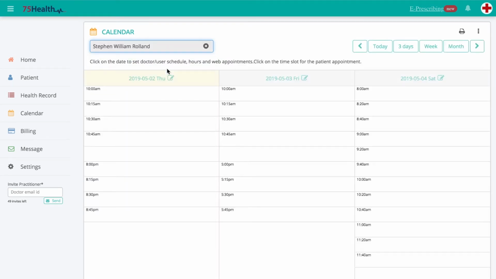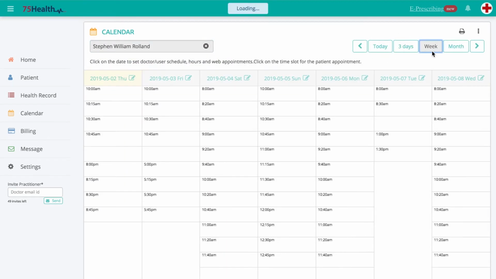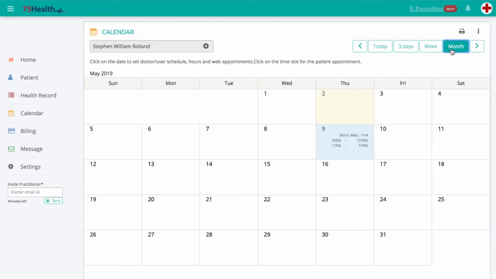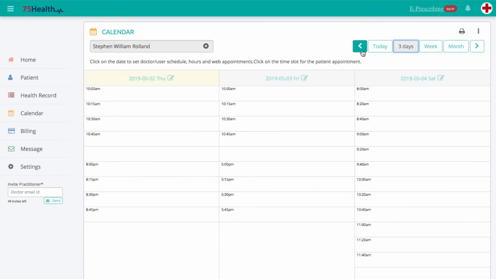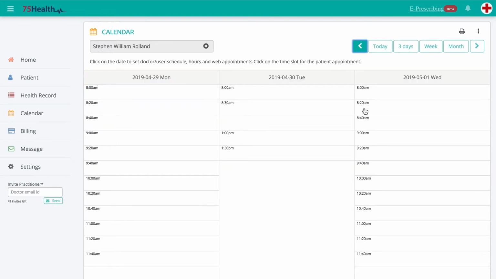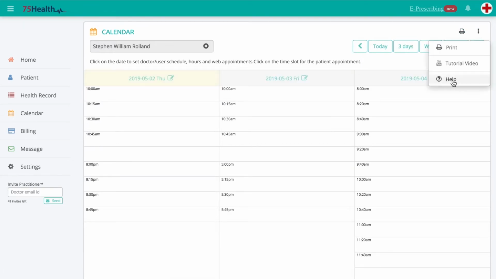You can click on the options like today, 3 days, week and month to view the appointment calendar accordingly. You can also navigate to earlier or previous days by clicking on the navigation icon.